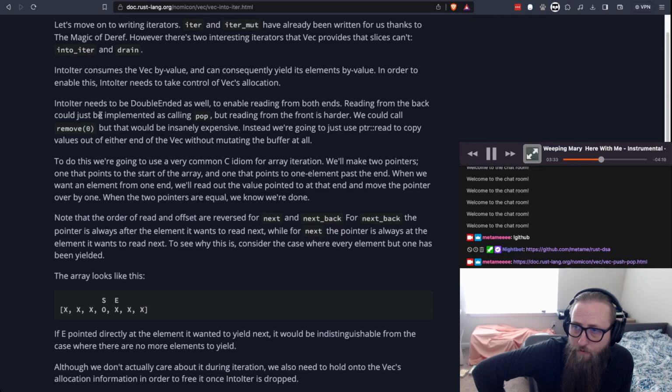Reading from the back could just be implemented as calling pop, but reading from the front is harder. We could call remove(0), but that would be insanely expensive, right? Because removing something from the front of an array list is O(n). It requires a memcpy every time.